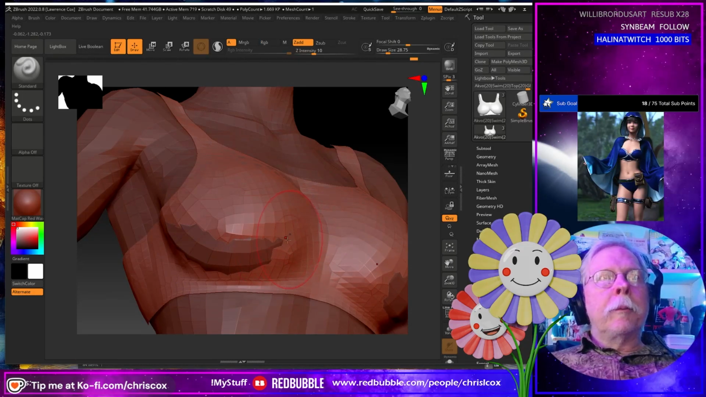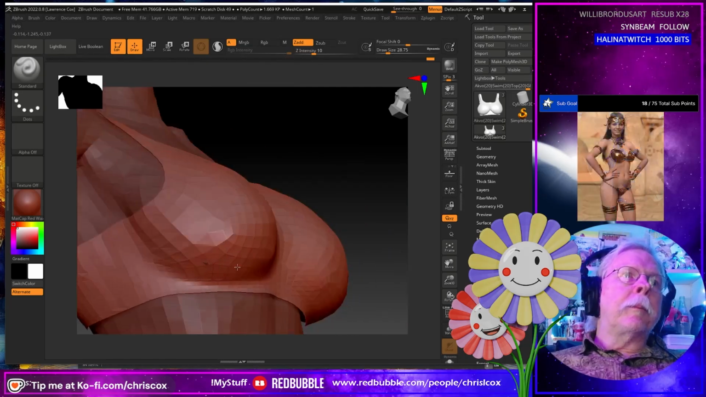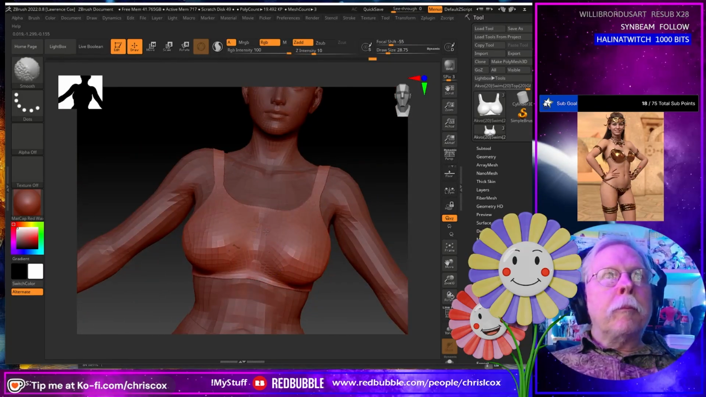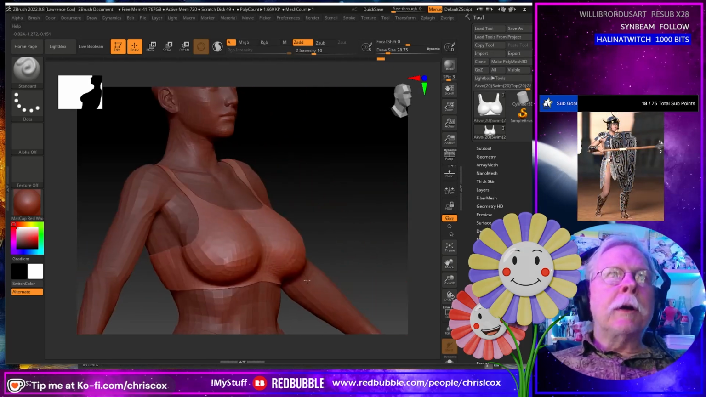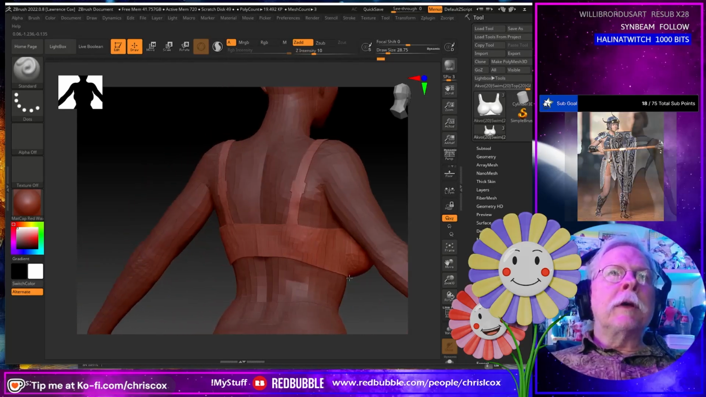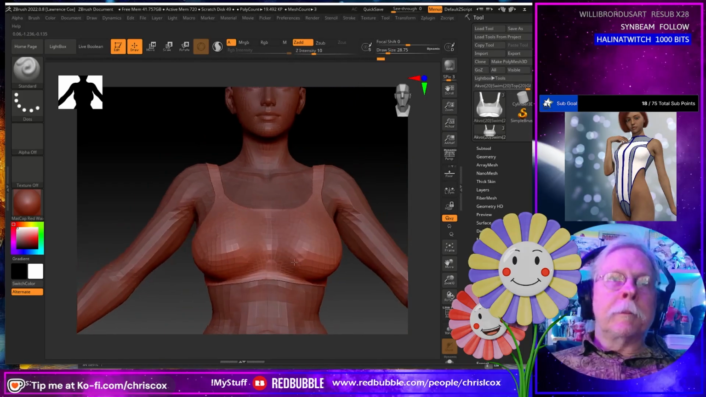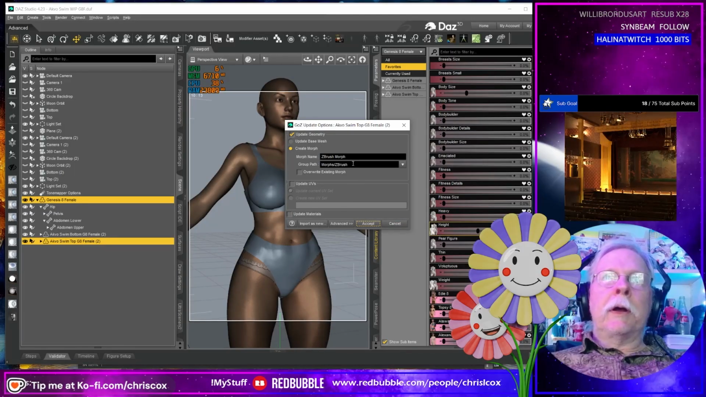And then get that back out. All right, need to fix that just a hair. Let's take a look around the back. I haven't been having issues on the back with this outfit. And I think that's it for the top.